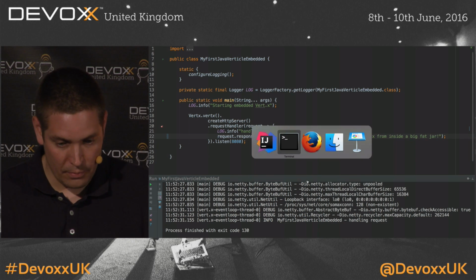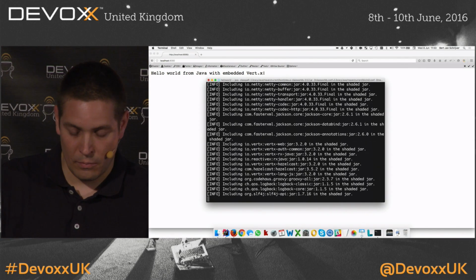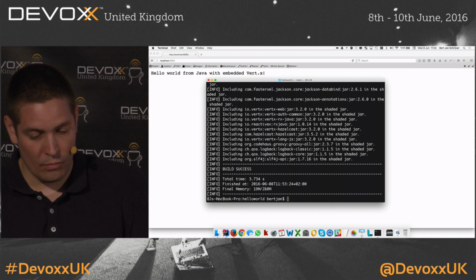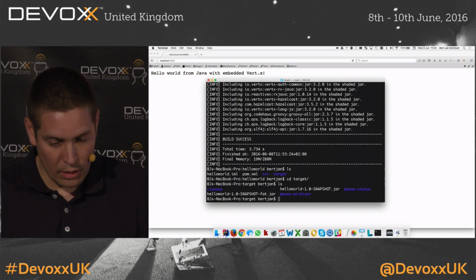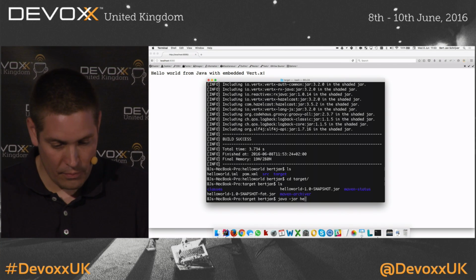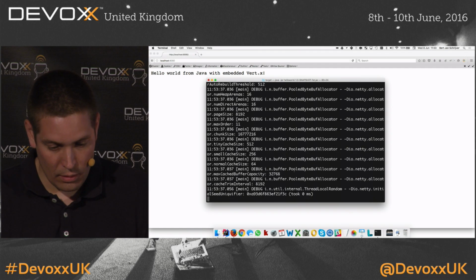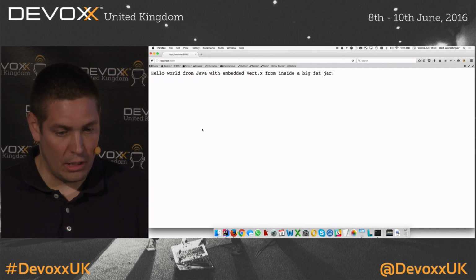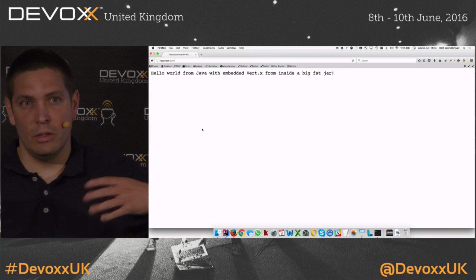All right, so there we go. Let's build it again. So let's go to the target, and there's a jar here. I can just run that. Fat. Then we'll see here, hello world from Java from embedded Vertex from inside a big fat jar. So these are the options you have.